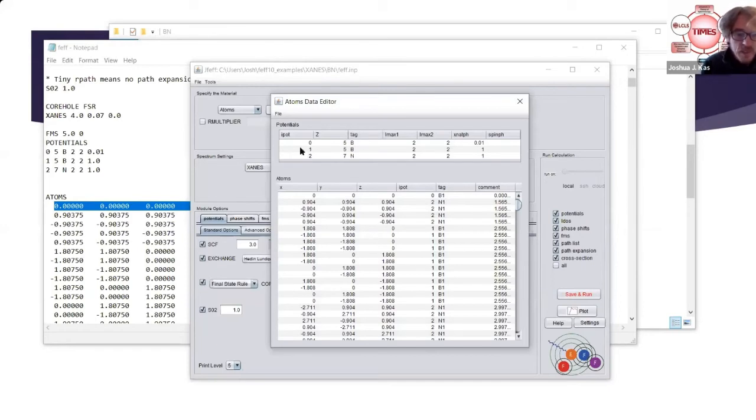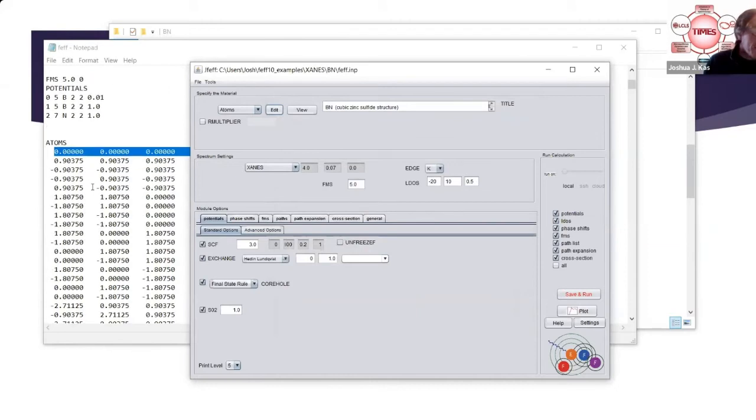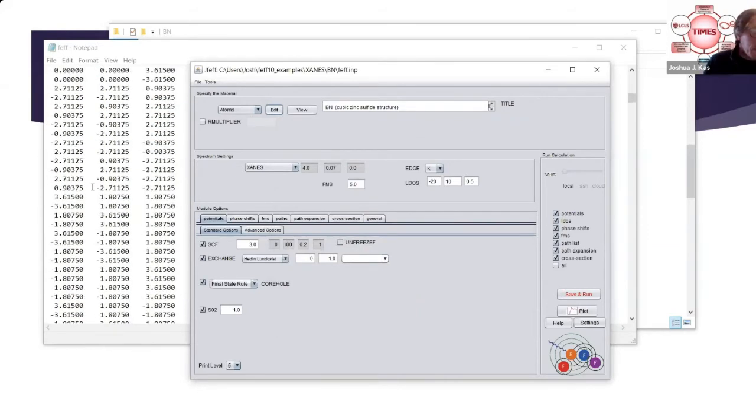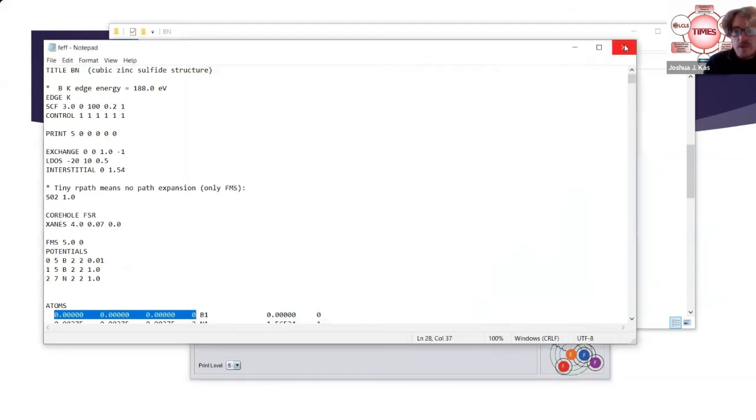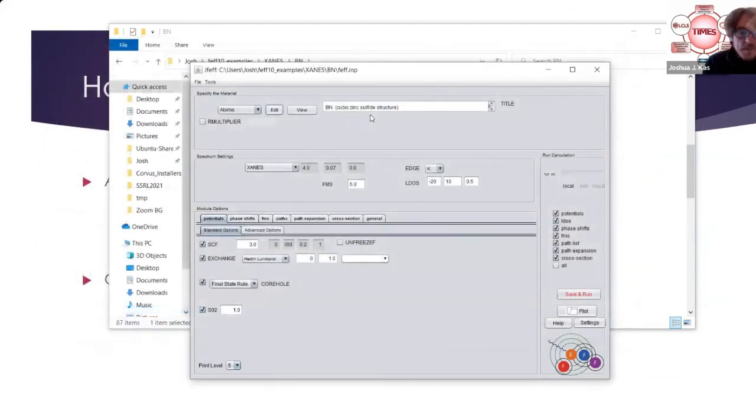And then you have one potential for all of the other borons and one potential for all of the nitrogens. And similarly, you have the same kind of structure down here as you see in the input file. So obviously, it's not ideal to have to build these input files by hand. So there are various tools for obtaining these. So I'll talk about that next.